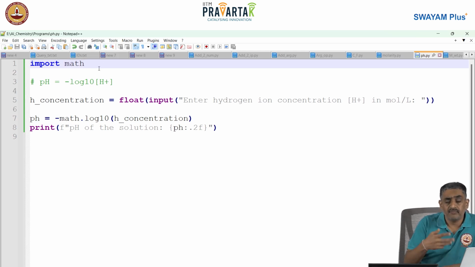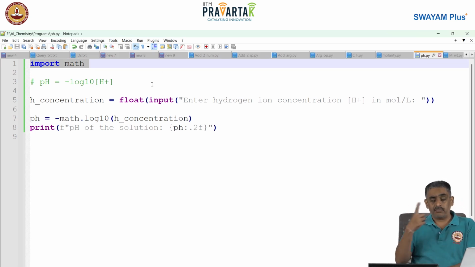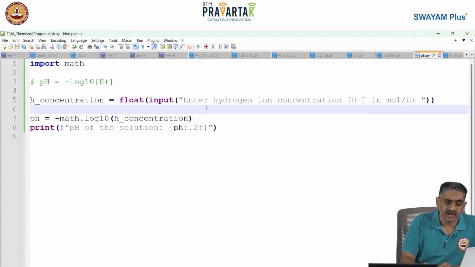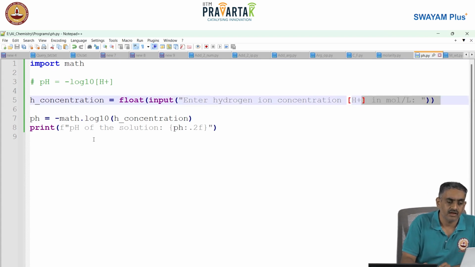There will be a lot of packages that we'll be using. Math is an inbuilt Python package. You don't have to install it separately. But if it is pandas or matplotlib or NumPy, then you will have to install them. For this case, there is no need for installation. By default, it comes with Python, right? So here we are asking: enter the hydrogen ion concentration. The moment you give it, we get the response.